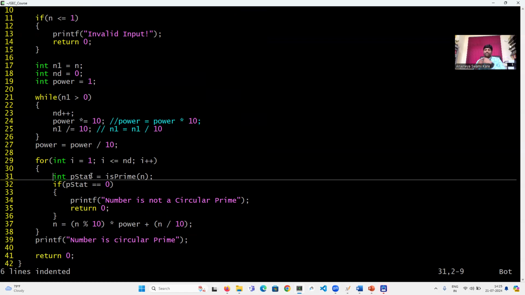So basically in the circular prime program, we are checking whether every circular rotation of the number is a prime or not. Initially we check for n, and then we do the next iteration. If the is prime function returns 0 or 1, which is stored in the pstat variable, and pstat is 0, it means the number is not prime, so we display that the number is not circular prime and return 0. Otherwise, after checking all the circular rotations, we say the number is circular prime.